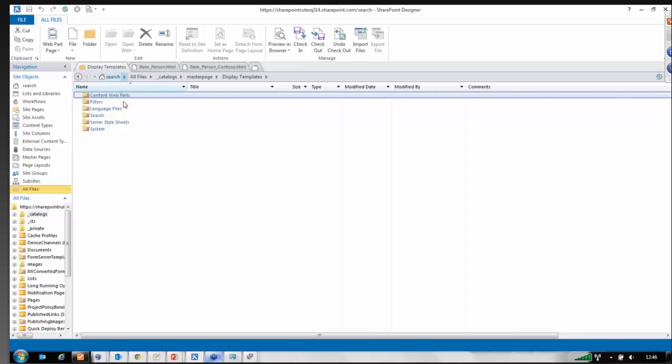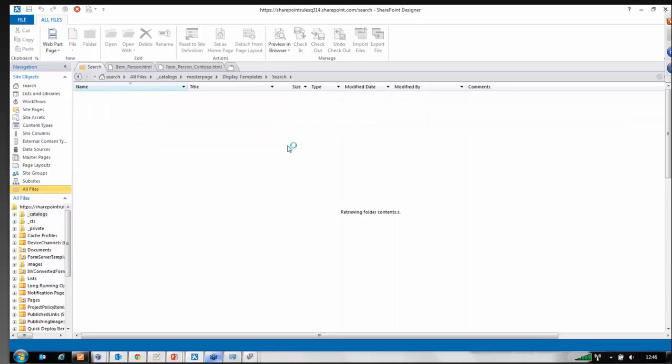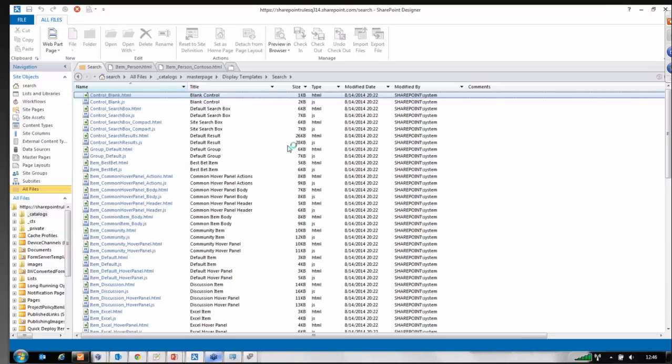So before I click on search, you can see that there's ones for content web parts, server style sheets, search. Those are the three that you might use in other situations, let's say a content search web part, content query web part, to customize the results. Since we're dealing with search and we want to look at the search results, we're going to click on search. So when you select this, it's going to populate all of those templates which we saw on the SharePoint site.